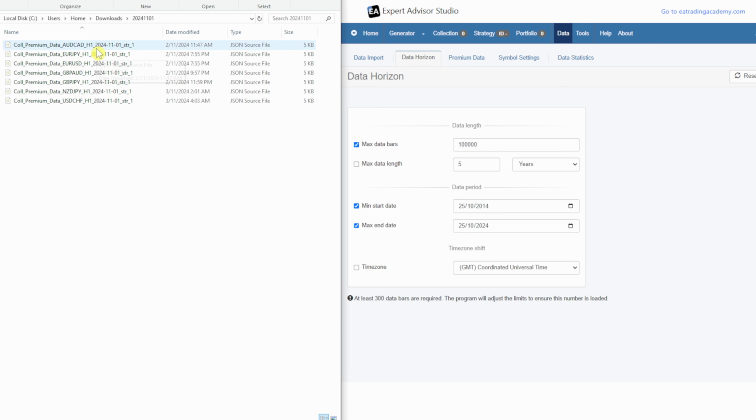Because if you look on the left here, you've got the format year, month, day. So I know that this file was generated using 10 years of data, which ended on the 1st of November 2024. So I want to match that on the right here. So I want to go 11, 1, 11, 1. So it's the same. I'm using premium data for the past 10 years.